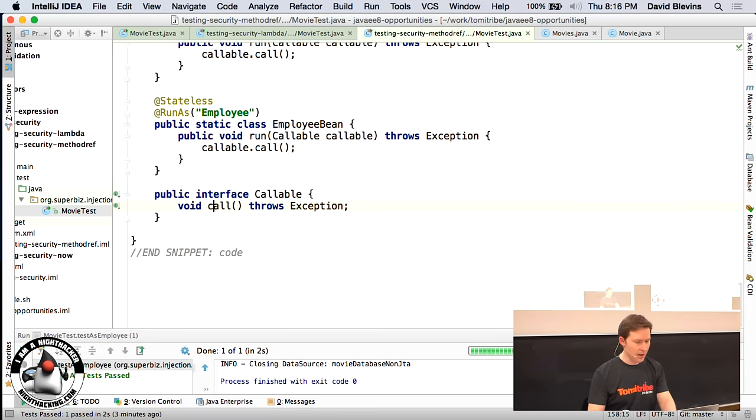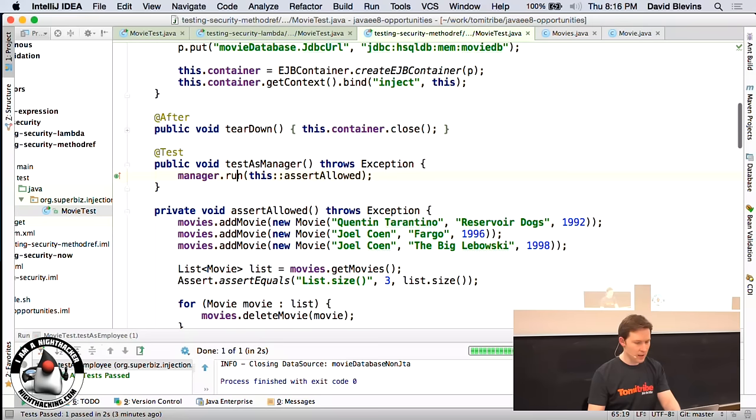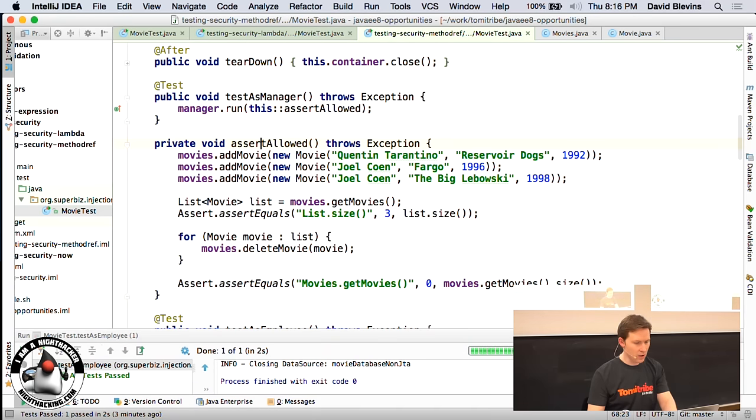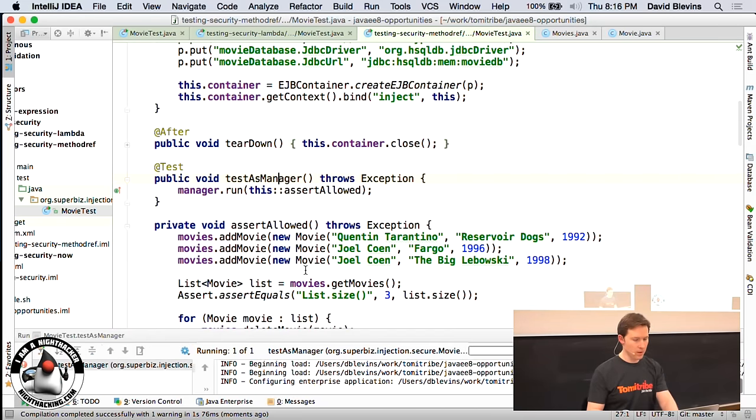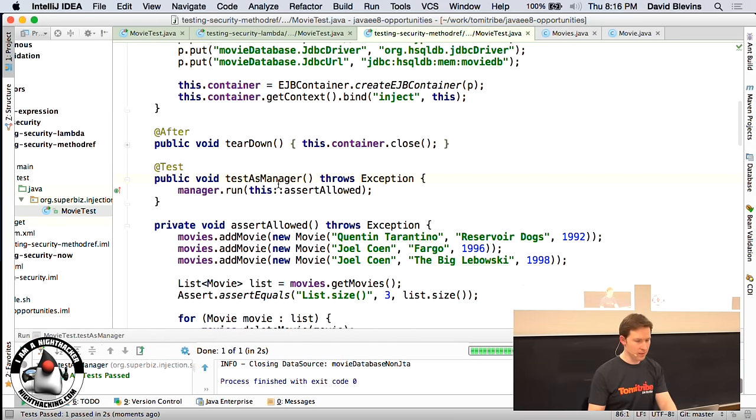Call has no arguments and returns void. And assertAllowed has no arguments, returns void, and throws the same exceptions. So as far as the VM's concerned, they're the same. And you can cast assertAllowed to callable, and that's how method references work. So we're doing all that magic. We run it, and it works.